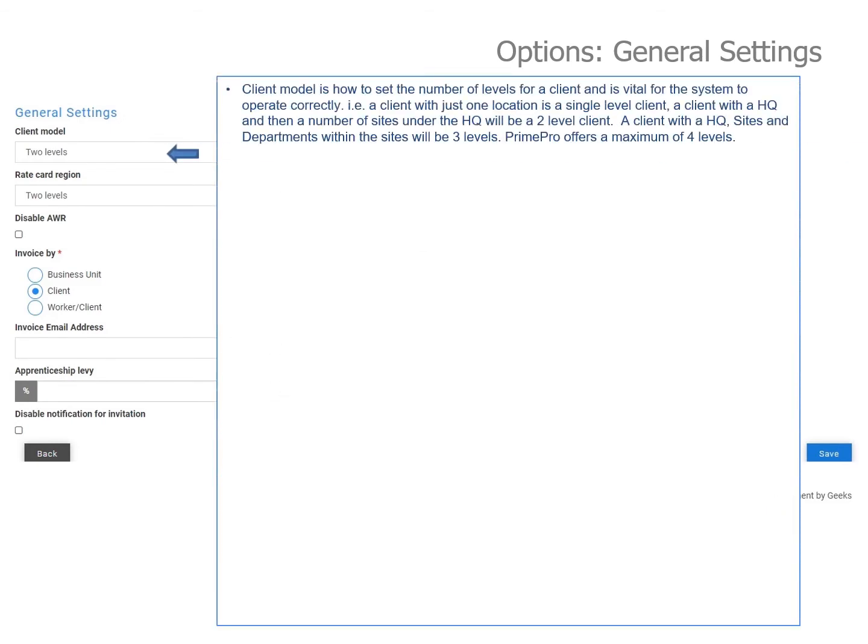But firstly, we need to set up our client model. The client model is how to set the number of levels for a client and is vital for the system to operate correctly. A client with just one location is a single level client. A client with an HQ and then a number of sites that sit under the HQ will be a two-level client, as in this case. A client with an HQ, sites, and departments within the sites will be 3 levels. PrimePRO in fact offers a maximum of 4 levels to give you flexibility to deal with multiple scenarios.